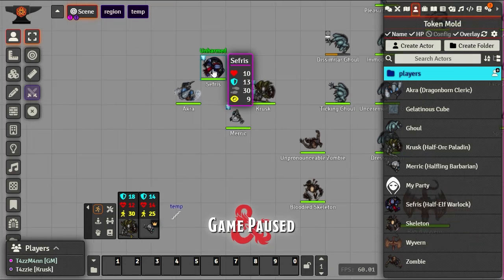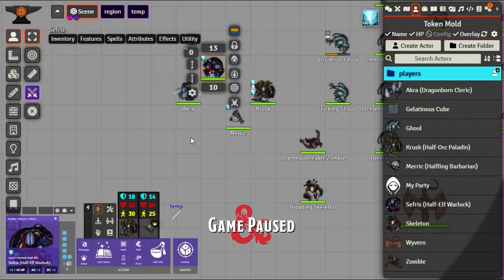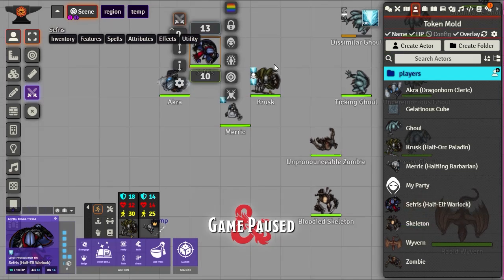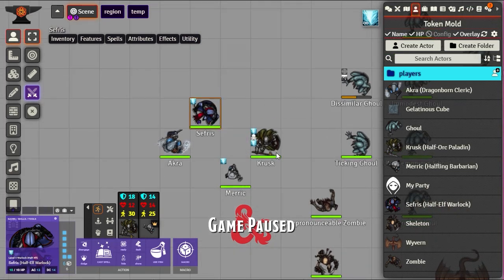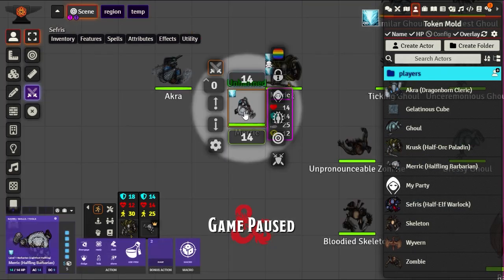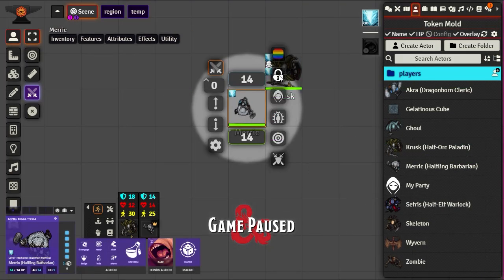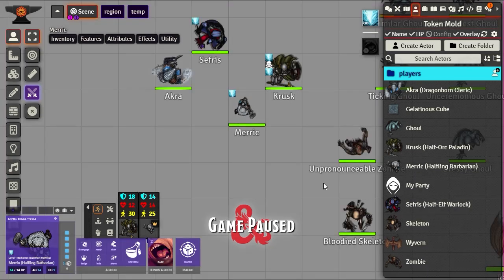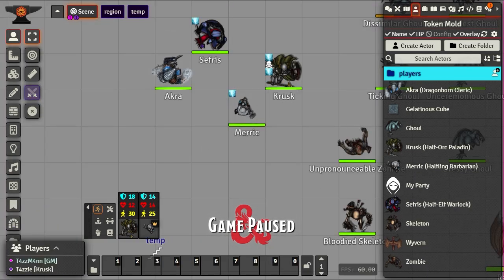When you right click on a player, now we have a new icon. We have this little lock. And this will allow you, let's say Merrick here, he gets rooted, where he can no longer move, paralyzed or whatever. We can click on this, and now that character is completely frozen. He cannot be moved at all.